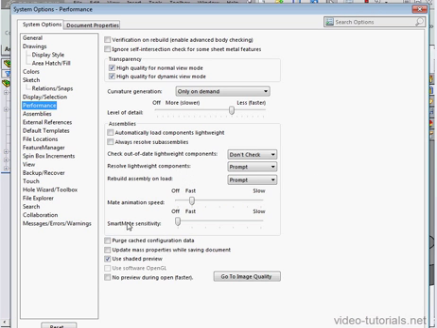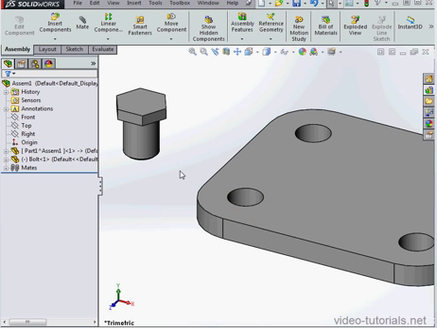I'm on the Performance branch of the System Options window. Here's the new SmartMates sensitivity slider. Off is all the way left, left is faster, and right is slower. Let's click OK. And let's test it out.